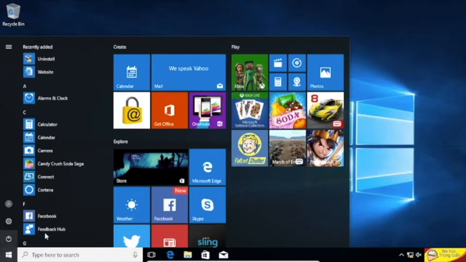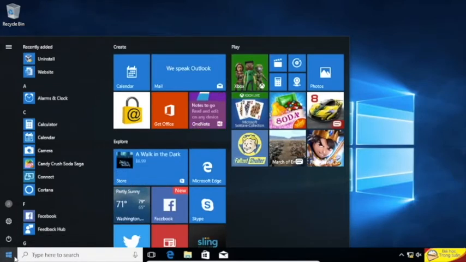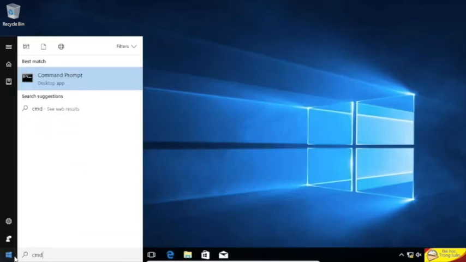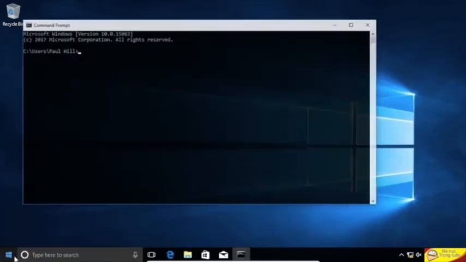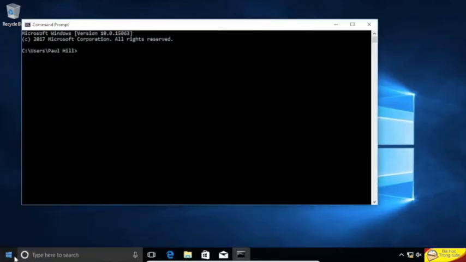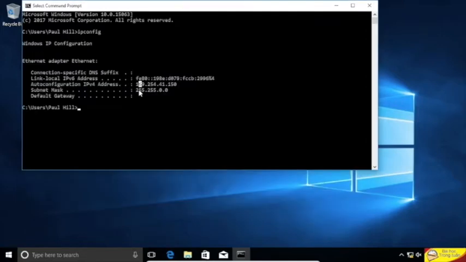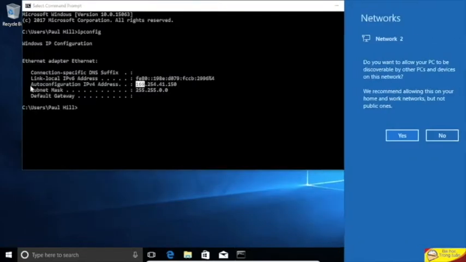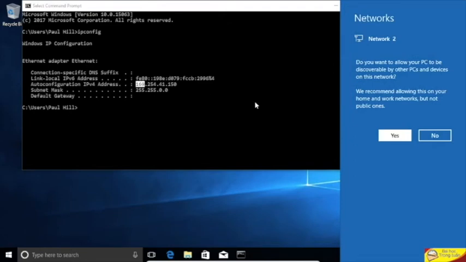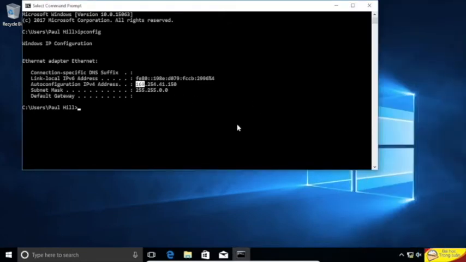And now I'm going to hit the start button in the bottom left hand corner, and I'm going to type in CMD. The first thing we need to do is open command prompt and make sure that we're on the same network as our domain controller. And we can see we're getting a 169 auto configuration IP. And what that means is that we're not reaching the DHCP server.